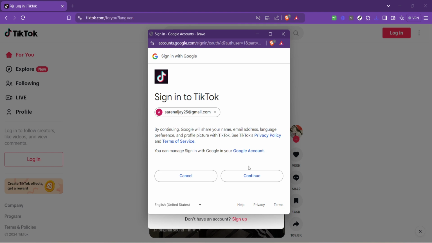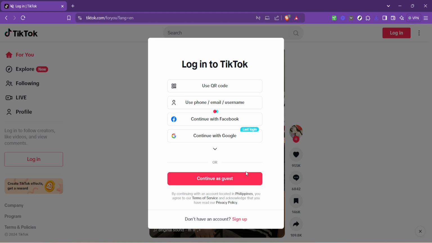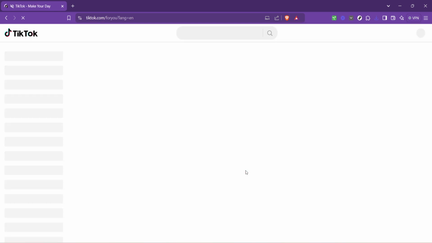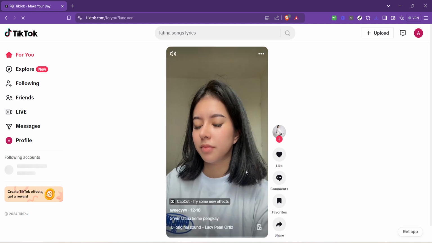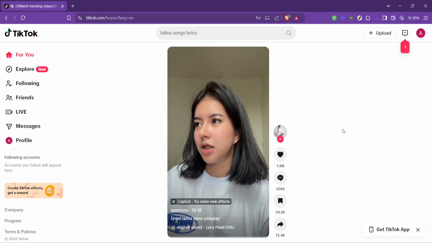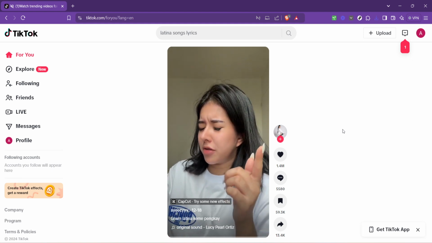After you click on this, you'll be prompted to select an account. If you're already logged into multiple Google accounts, make sure to choose the one associated with your business. This step is crucial as it directly links your TikTok business activities with the correct Google account, ensuring all your business-related content is organized under one roof. Once you've selected your Google account, you'll be asked to confirm your selection. Click on Continue to proceed. This action authorizes TikTok to access certain information from your Google account, making your login process straightforward and hassle-free.